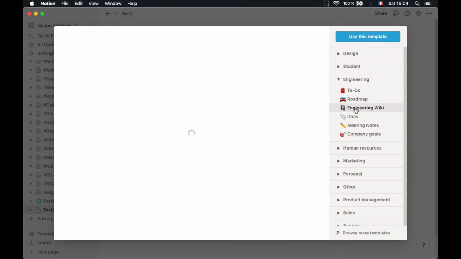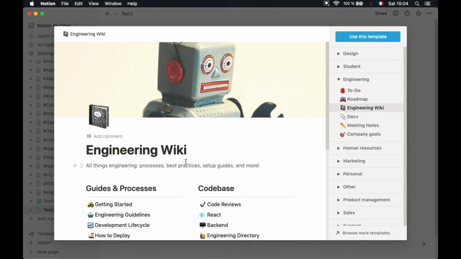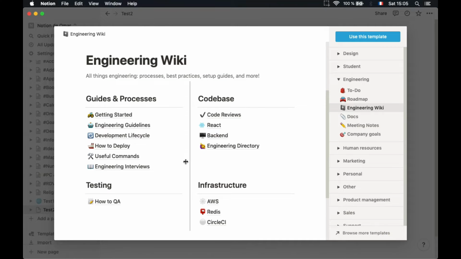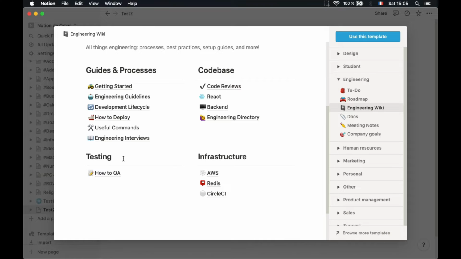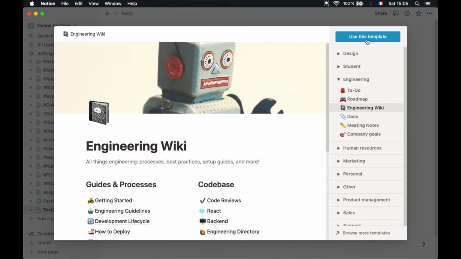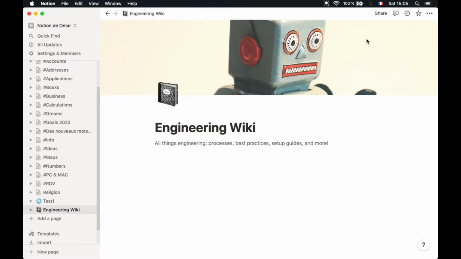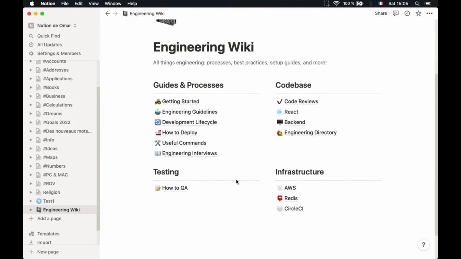Here, engineering Wikipedia, for example. So we are already constructing a Wikipedia for our company. Let's say we are using some code database and guiding process for some of our installations. So this is already a template that can be used. I just have to use it, and it will be already used in my page that I already have, and that's it. Then in this engineering wiki, I want to add another page, for example.